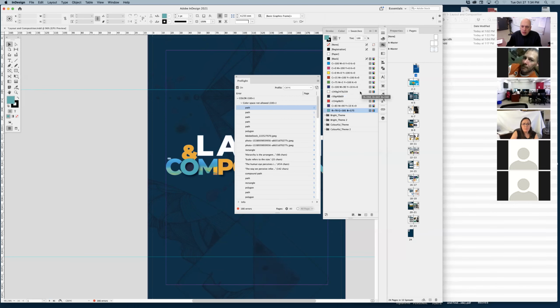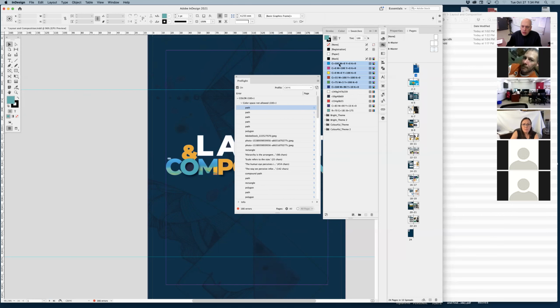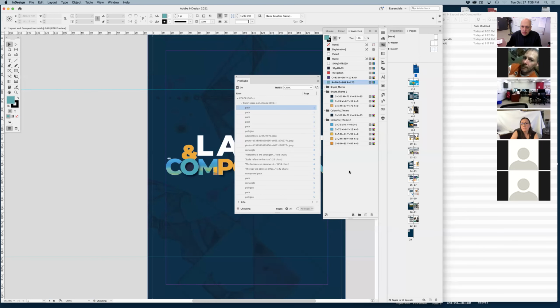So to get rid of some of them very quickly, we can go into the hamburger menu in the upper right, and then you go select all unused. So any colors that are not used, you can delete. Right now they're CMYK colors and they're not being used, but within the rest of those color themes, there's all those colors that are not being used. So you can trash them. You don't need them. You can close that.